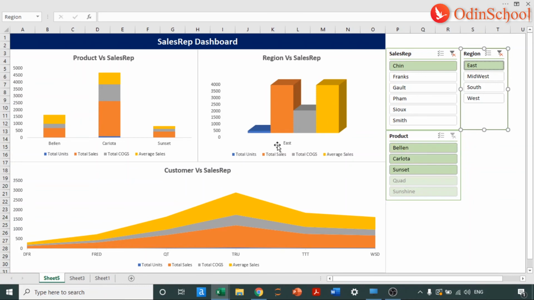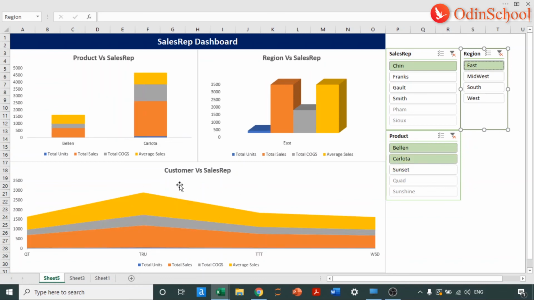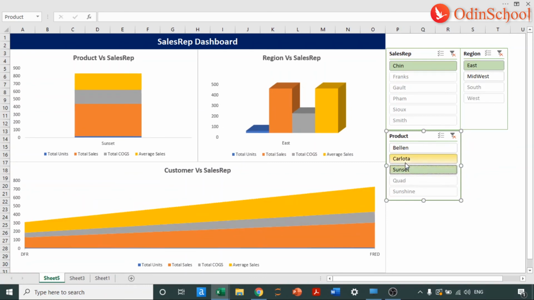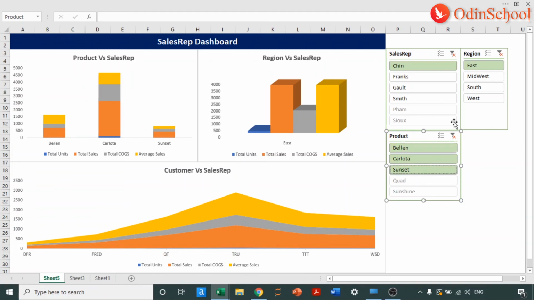Say, for example, I wanted to see it for only one particular product. I can choose a product also. It looks like he has not served any customers in the East region for the product Belen. Let's see for Calota if he has served. Yes. All this information is for these customers: QT, TRU, TTT, and WSD. He has sold all the products in Calota only. He has not performed any sales in Belen. And if I talk about Sunset, it looks like he has sold some products for Sunset as well. So I can choose multiple options in all these three slicers, which are dynamic filters. Here, in region also, I can choose multiple filters.